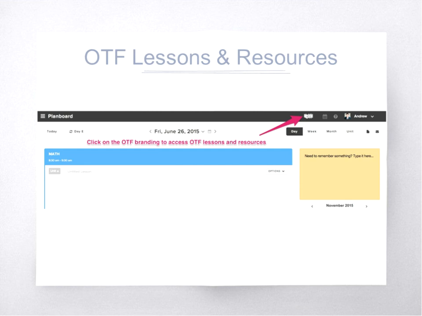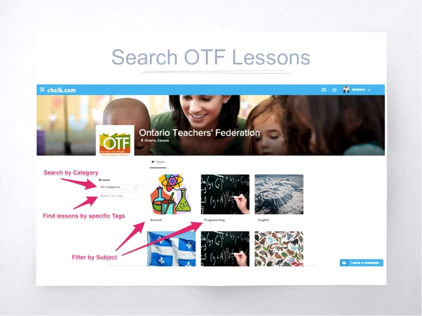Okay, so if you have an OTF Planboard account, when you log into Planboard here, up towards the top right there, beside your account and your planner, you're going to see the little OTF tag. Again, if you don't have that tag there right now, it's because you just have a regular Planboard account. Again, just contact Planboard, let them know you want an OTF account, and they'll switch over for you. Okay, so if you come here on that screen, you click on that OTF symbol in the top right, it's going to take you over to a screen that looks like this.